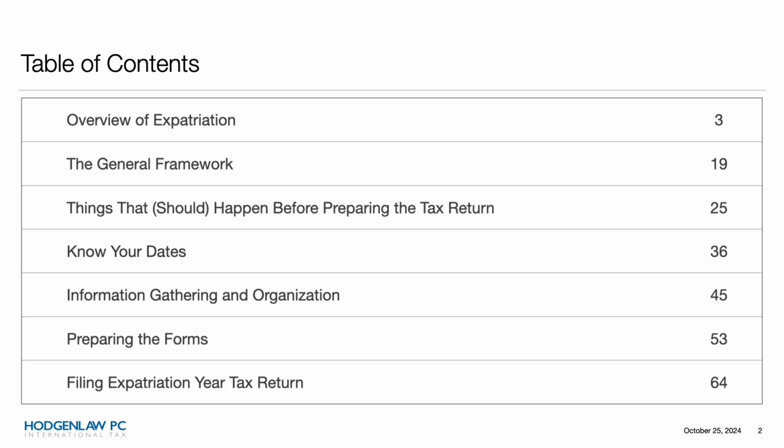The topics I'm going to cover today are an overview of the expatriation rules, the general framework of what an expatriation tax return looks like, things that ideally should happen before preparing the expatriation year tax return, key dates during the year of expatriation, and then some practical tips and guidelines for information gathering and organization, preparing the forms, and filing the expatriation year tax return. First, an overview of expatriation.